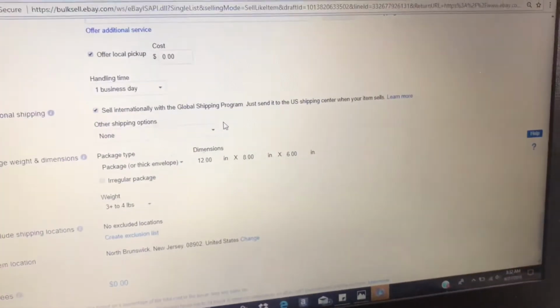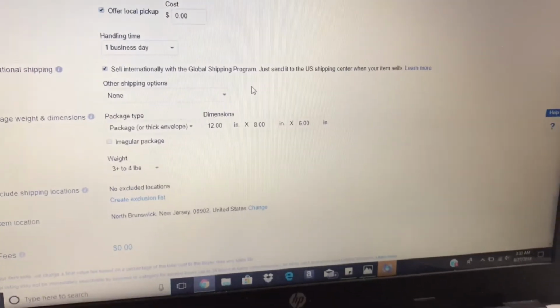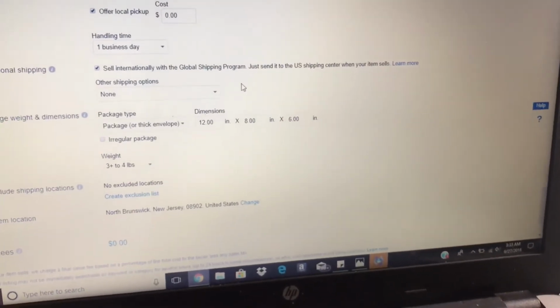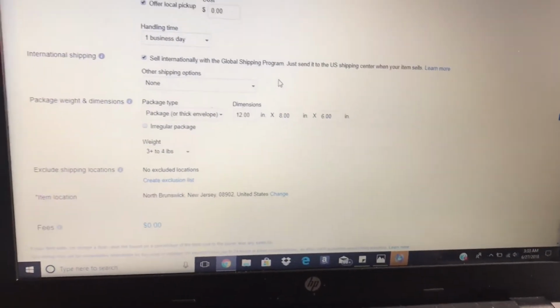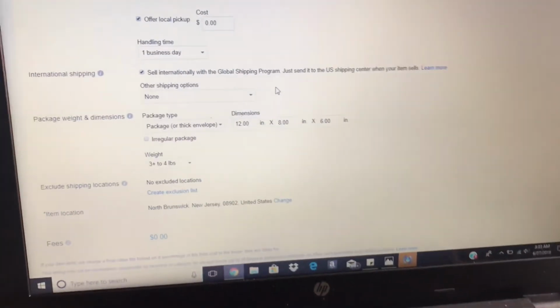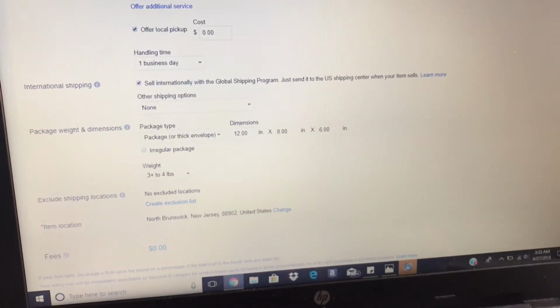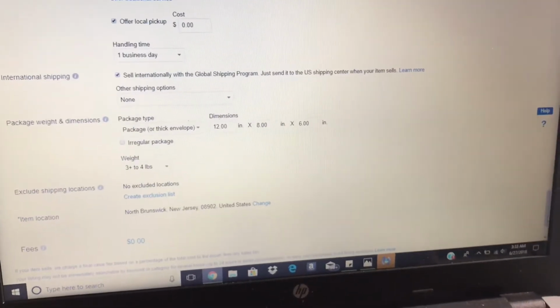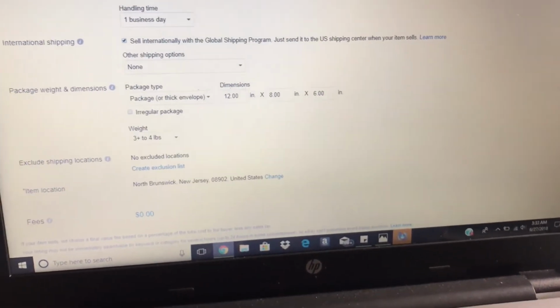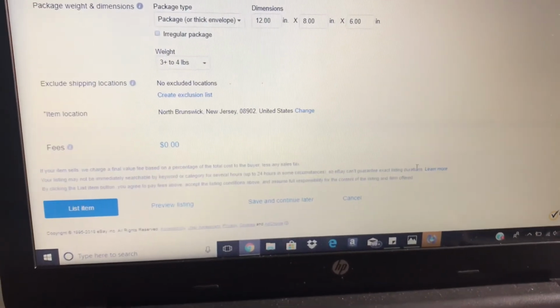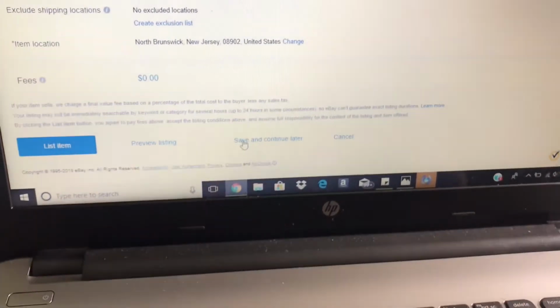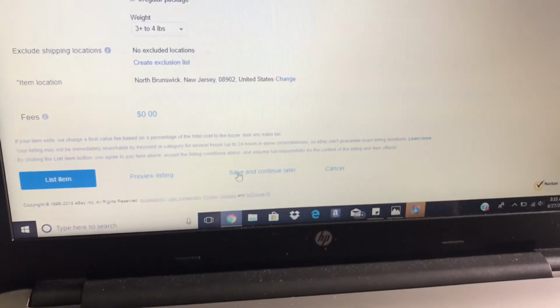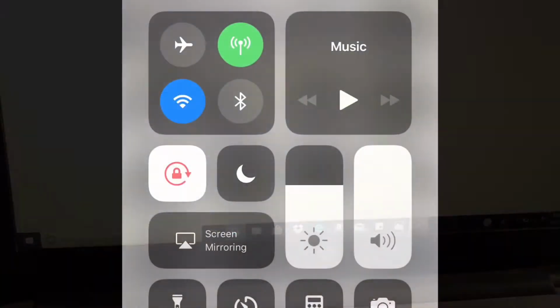And then I do sell internationally with the global shipping program. So if I ever get an international buyer, which I did last week, what I would do is send it to a spot that eBay has already predetermined, and then from there they'll ship your product out to whoever bought it. So it's like a hassle-free international shipping process. So everything looks good. Instead of save, well, I'm gonna have to save and continue later because I gotta add the photos, and I usually do that from my phone. So save and continue later.